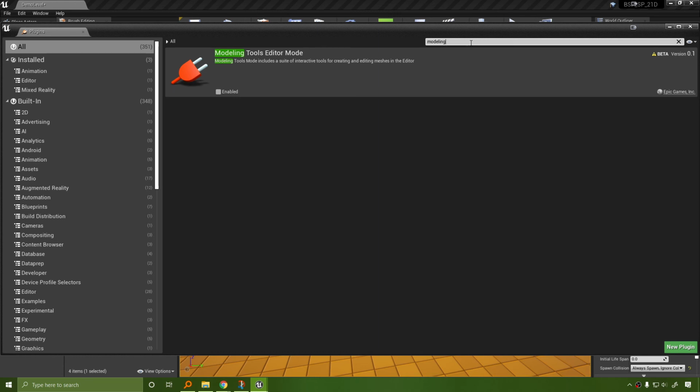Everybody who I've seen use this essentially just curses it and then goes back to Maya or Max anyways. But it's there if you want to give it a shot. Is there documentation for it? There is documentation.